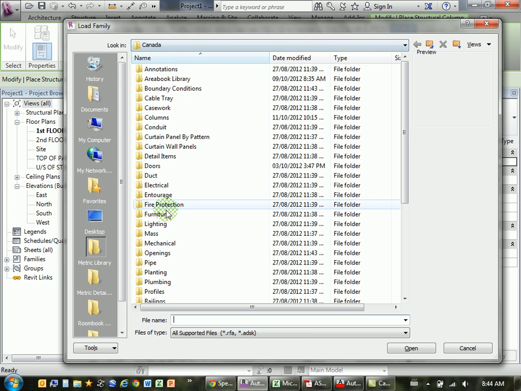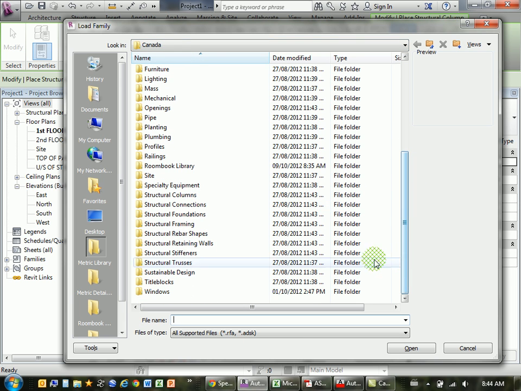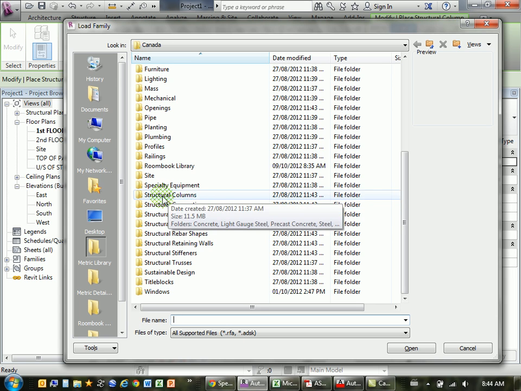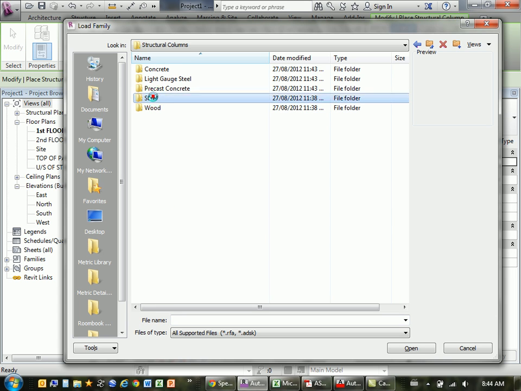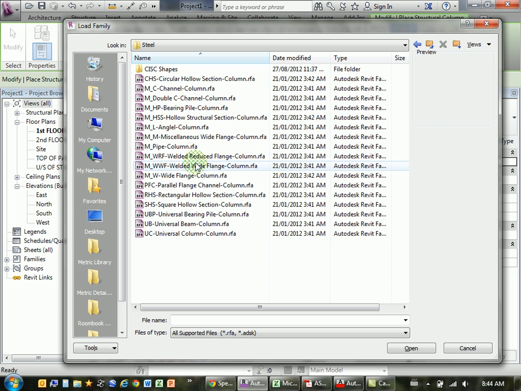We're going to look in the folder called Structural Columns, Steel, and we're going to pick this one right here: M_HSS Hollow Structural Section Column. And this is a family. It's a really broad family. It's got lots and lots of information, lots of options in it.